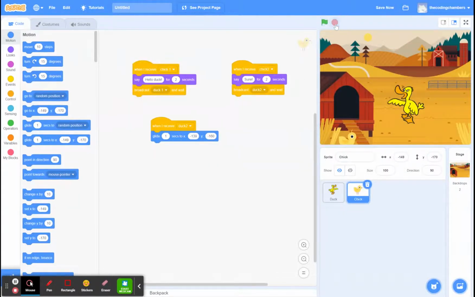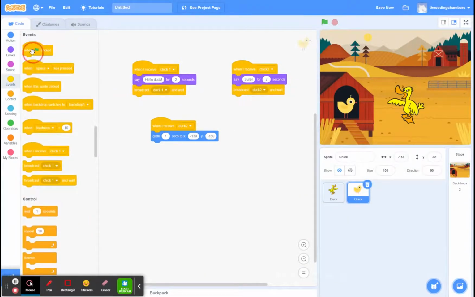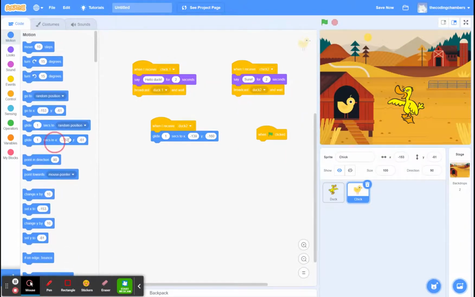Uh-oh, we have a problem. The duck is down here. He was supposed to start up here. Do you know what we might have forgotten to do? That's right, we forgot to set his original positions. So we're going to do that when we click the green flag. So we're going to have the event. When I click the green flag, we're going to go to motion and we're going to say go to XY. And remember, to double check your numbers, you look over here where the sprites are and I check negative 153, negative 61. That's the correct position. All right, now we're ready to retest our program.